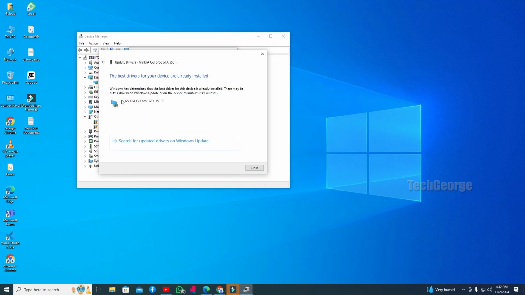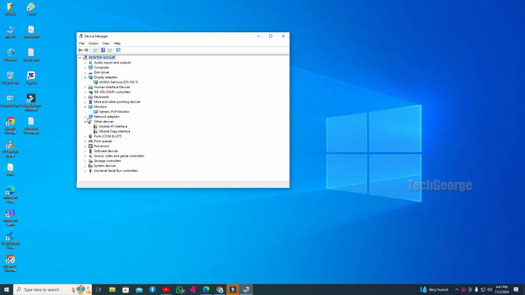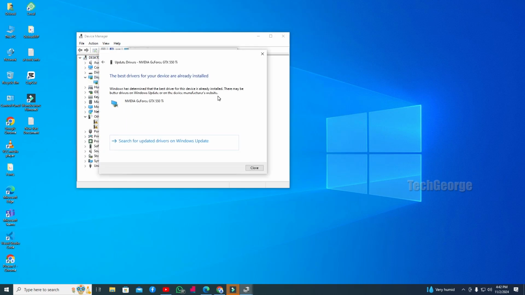Windows will now search online to see if there is a newer driver available for your graphics card. If there is, you'll be notified in this dialog window, and you'll be able to install it from here. In my case, I have the latest driver installed.